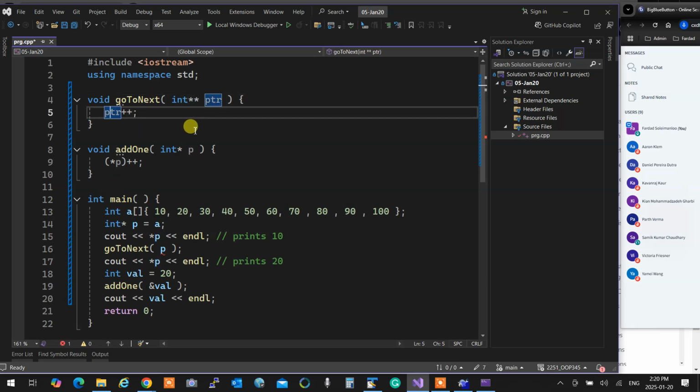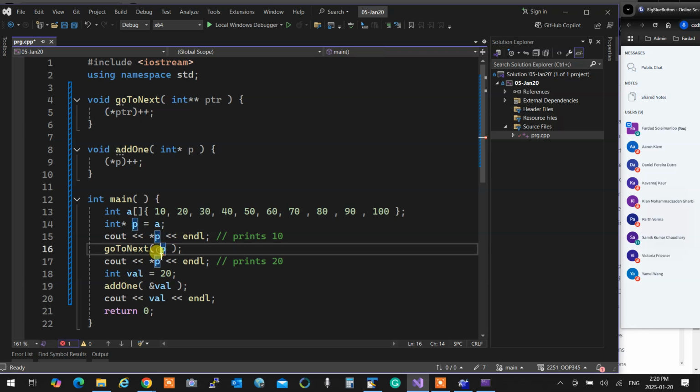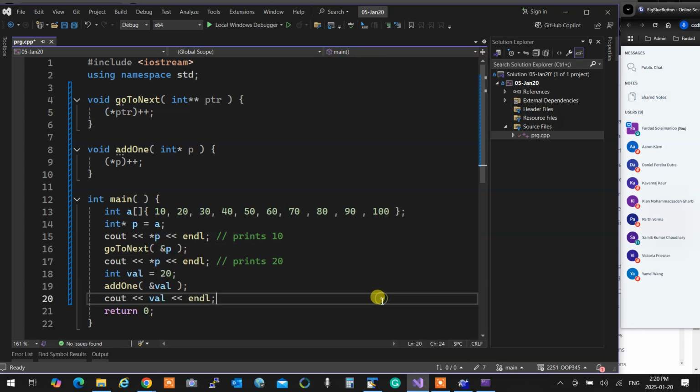And exactly like the other one, I have to say change the target of that pointer by 1 and pass the address of the pointer to it. Integer pointer. A pointer to a pointer.